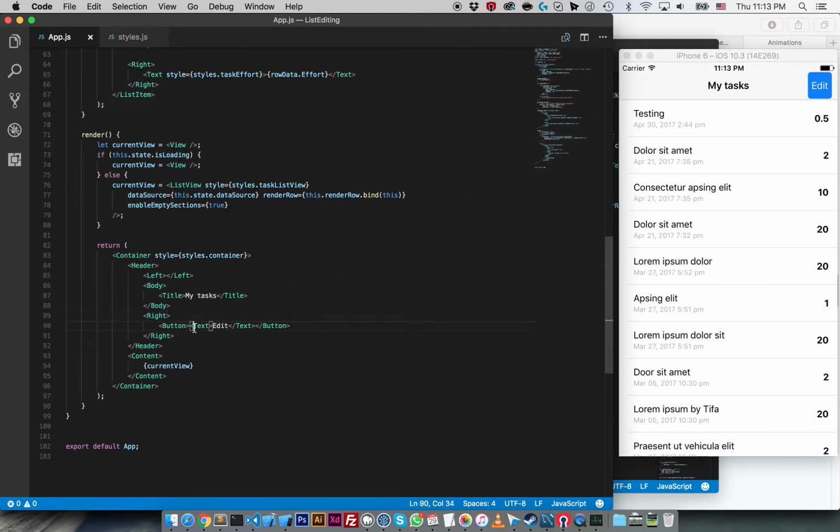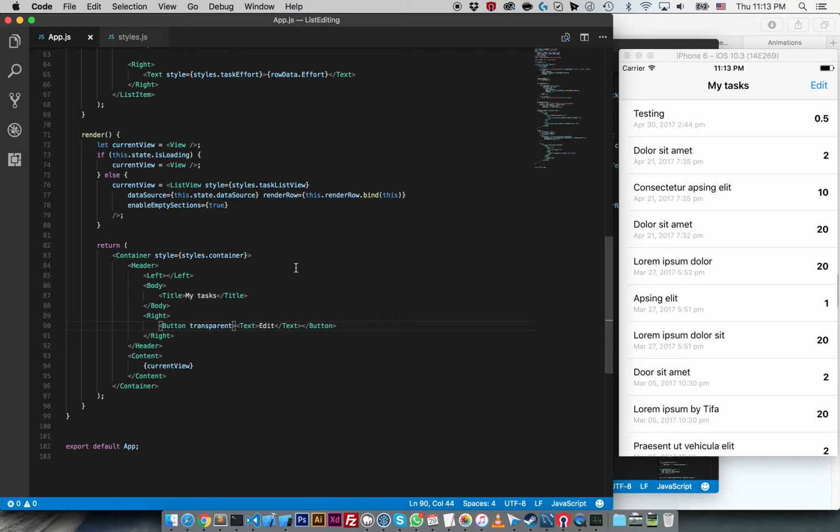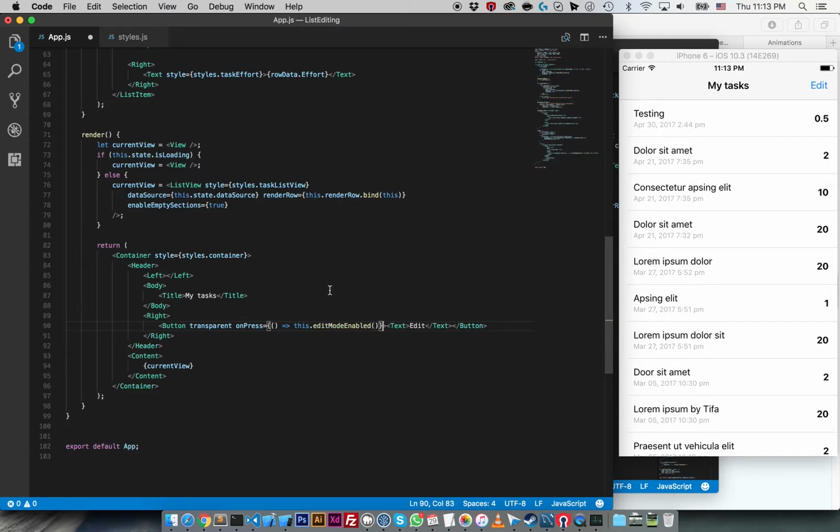I want it to look more like the standard button, so I'm just going to add the transparent property to this button. It just looks like a pretty standard button. On this edit, when I press it, I want the checkboxes to appear. So let's do this by doing onPress, this.editModeEnabled. Actually, let's make that toggleEditMode.